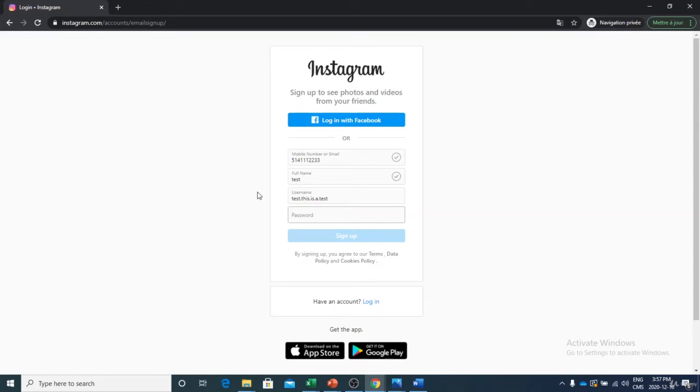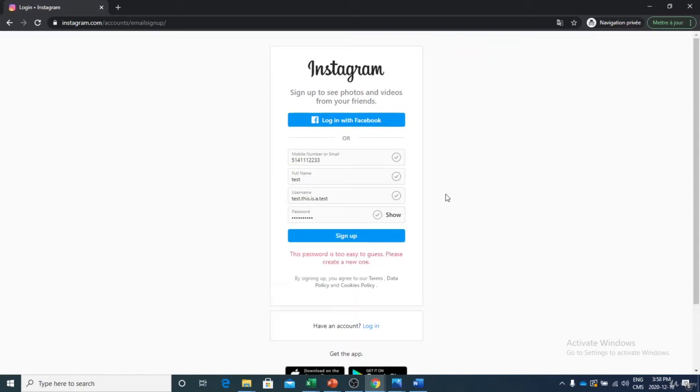Here we go. All right, for the password, once again, you want to have something secure. I don't know, you can write down whatever password you want. I'm going to generate a random password. Here we go, and I can sign up right now. All right, I'll just add a few numbers.